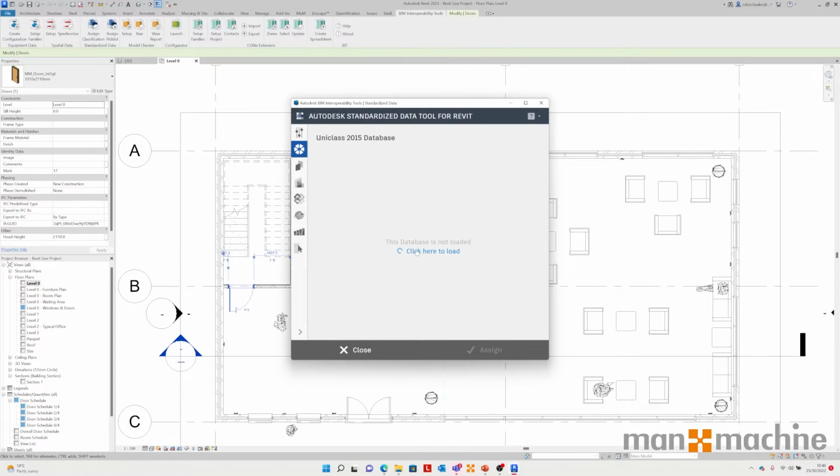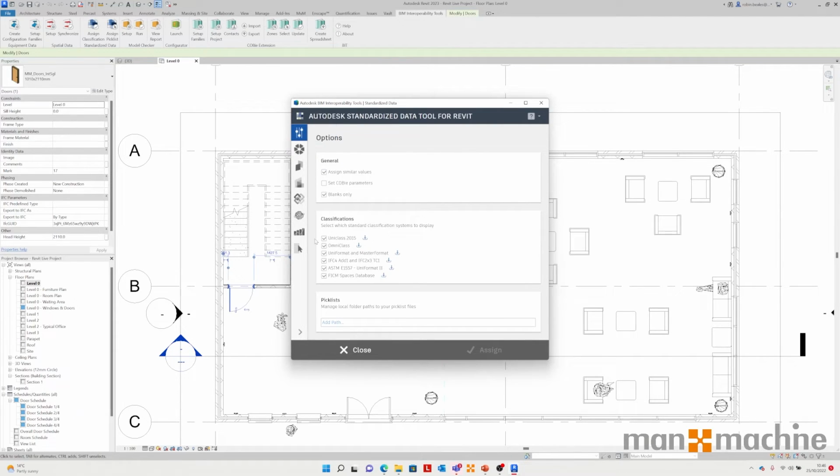The first time you load this, you'll need to load the database. So click here to load the database. It will take whatever your default settings are and load them across into Revit. If you want to change those defaults, just go into the options and you can choose which it's going to use. So we're using Uniclass 2015.